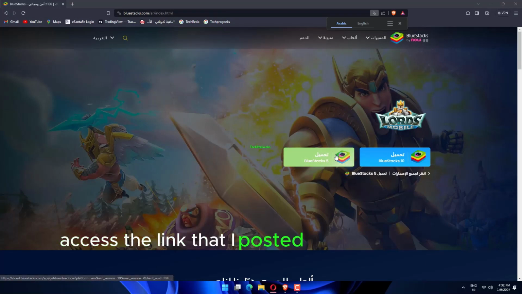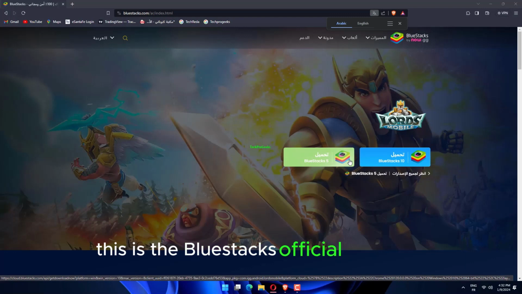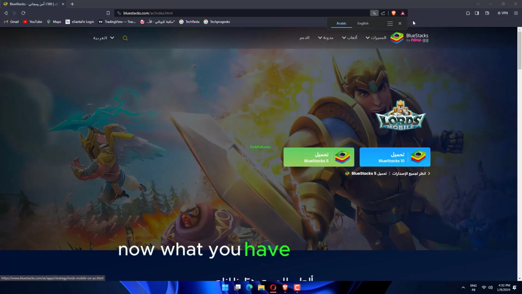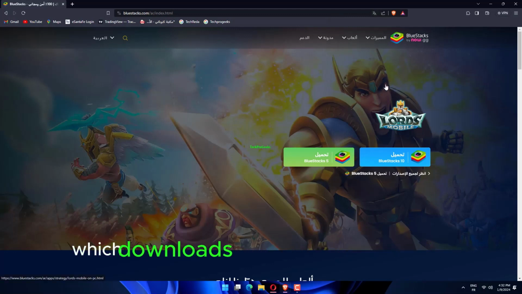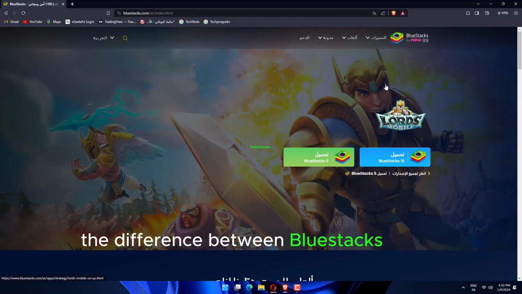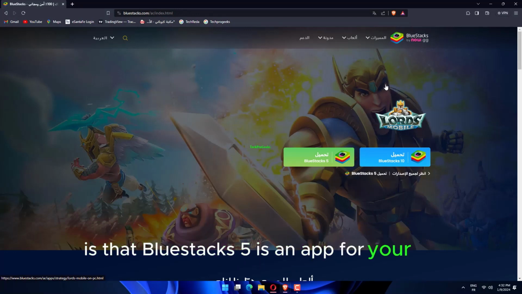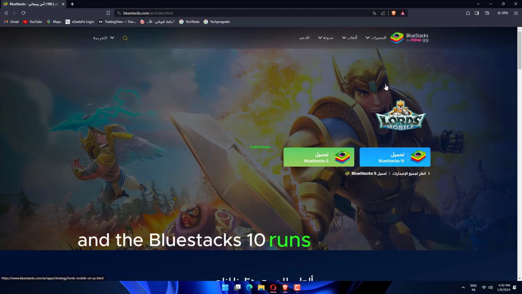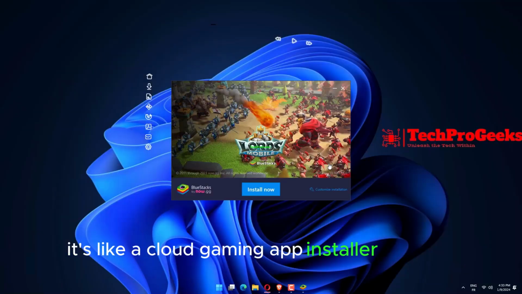Access the link that I posted in the description below, and as you can see, this is the BlueStacks official webpage. Now what you have to do in here is simply click on the green download button, which downloads BlueStacks 5. Basically, the difference between BlueStacks 5 and BlueStacks 10 is that BlueStacks 5 is an app for your PC, and BlueStacks 10 runs directly on the browser. So basically it's like a cloud gaming app installer platform.